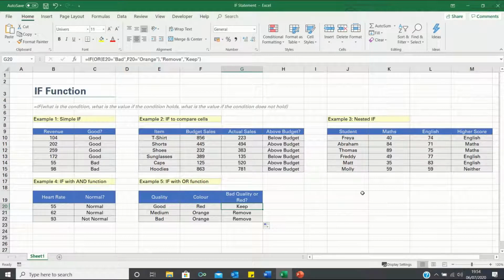This brings us to the end of the video. We covered 5 main examples of the if function, which hopefully gave you a better idea of how to use it. The usefulness of the if function is most apparent when dealing with large amounts of data, as it reduces the need to manually determine whether a condition holds or not, and thereby saves you a lot of time.